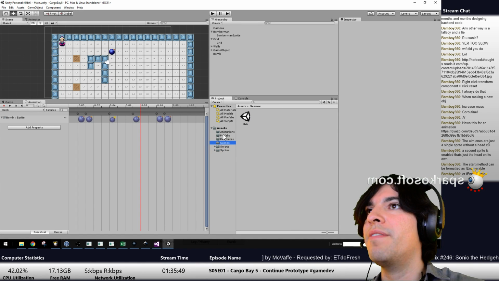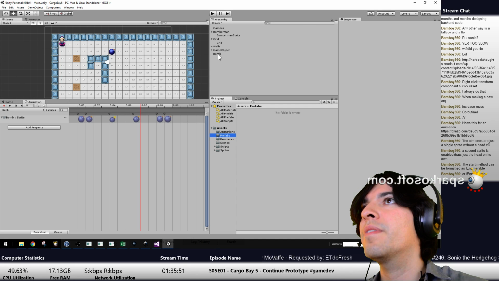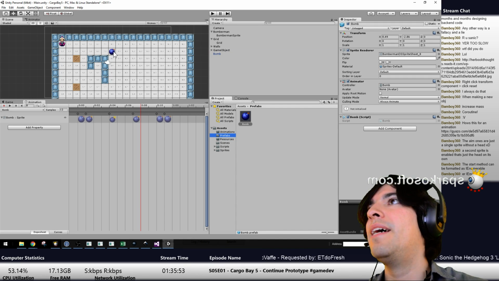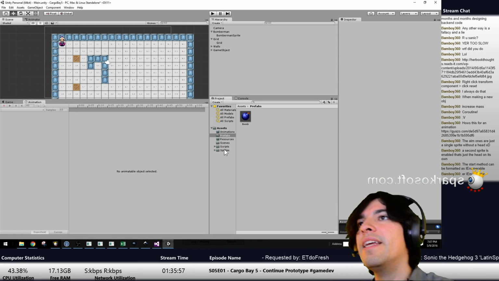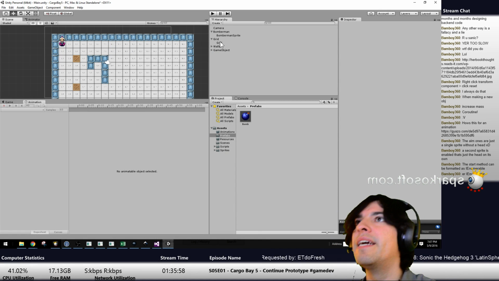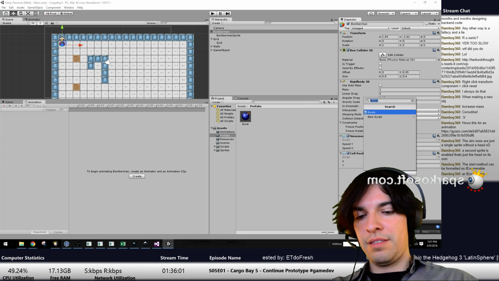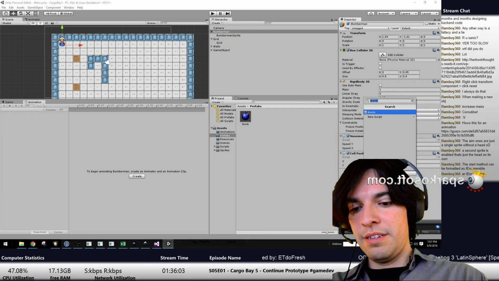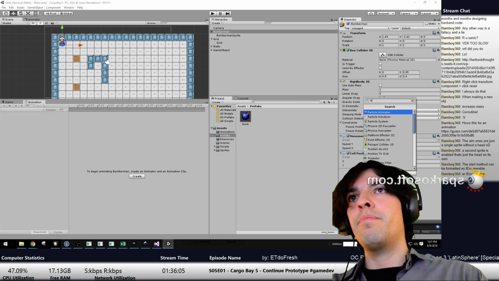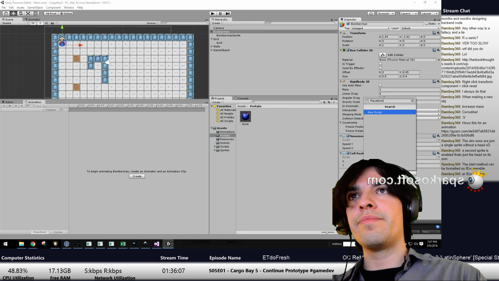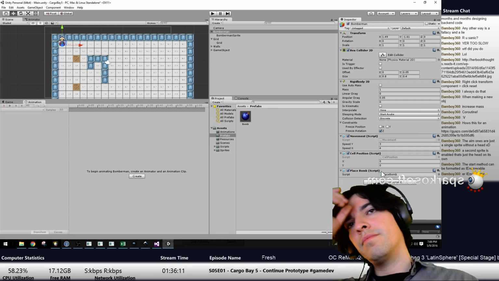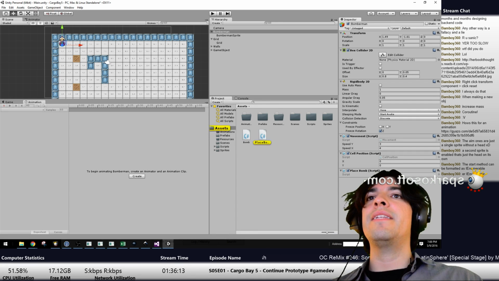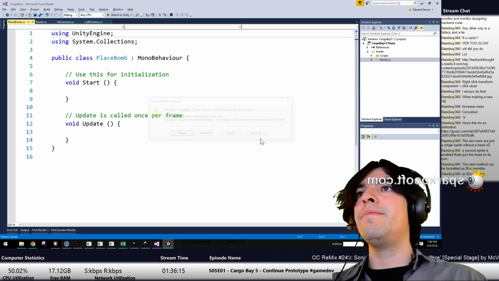I want to make this a prefab, so I'm going to go ahead and go to bomb. There you go, you're a prefab now. Goodbye, bomb. Okay, and then I'm going to actually go to the player, which is Bomberman right now. Go ahead and make a new place bomb. So if you have the script, you have the ability to place bombs, which is great.